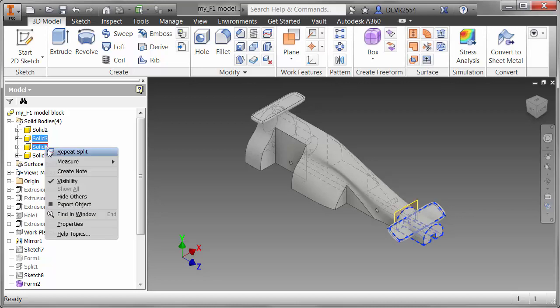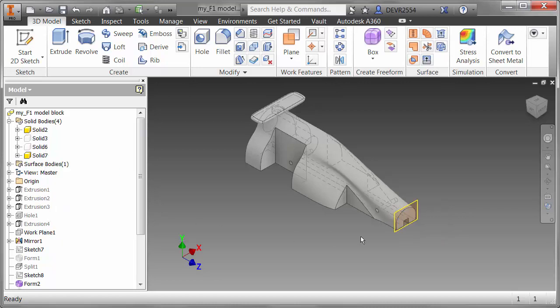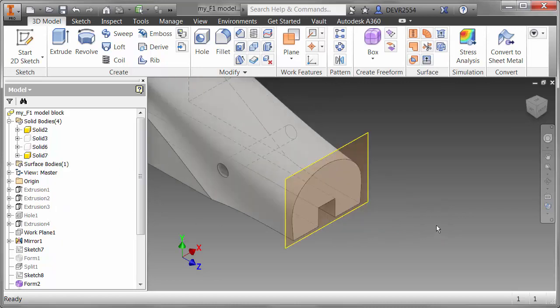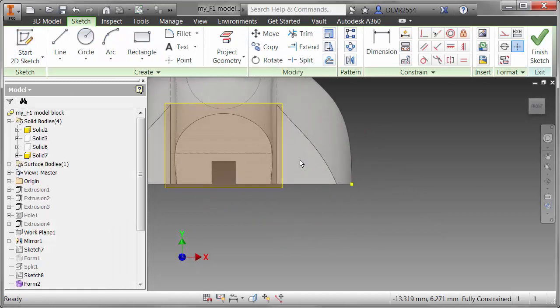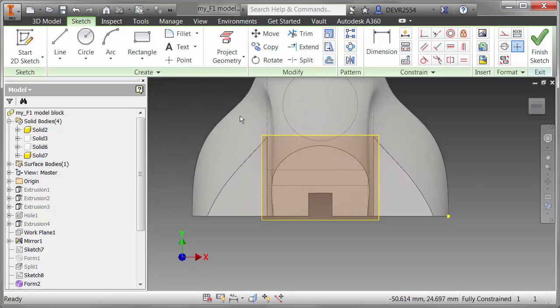Let's turn off the visibility of a couple of things. That's the front nose cone and the wing. Now the nose cone and the body have to be connected together somehow, so I'm going to create a small rectangular extrusion to do that. On that work plane I created a sketch and a rectangle. And this rectangle is going to be 10 millimeters by 4.